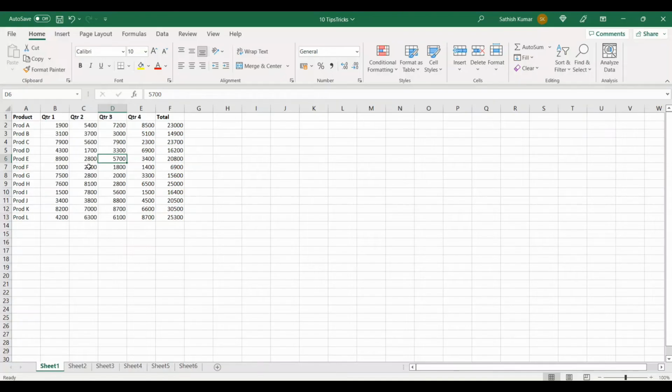Let us see this table. We have the product name, quarter 1, quarter 2, quarter 3, quarter 4. And in the last column, we have the total, which is giving the total of all the 4 quarters. Assume we have some formula available, giving the sum of all the 4 quarters. This column, I want to put before quarter 1.